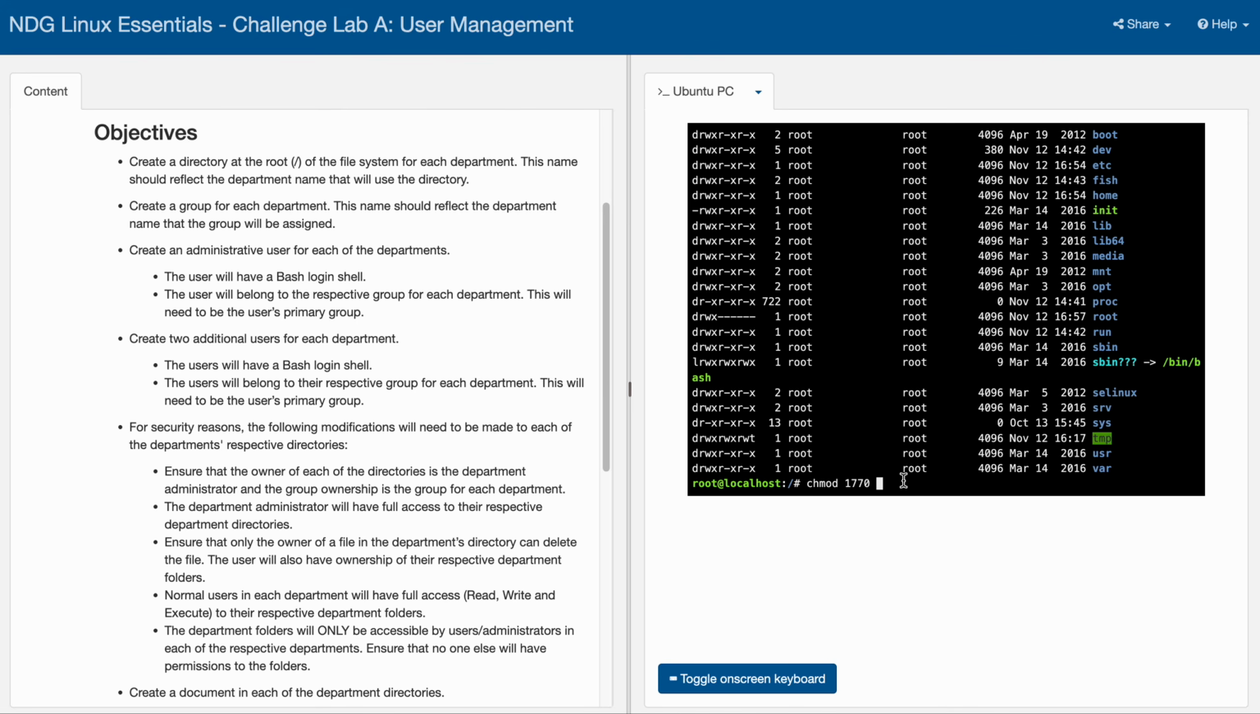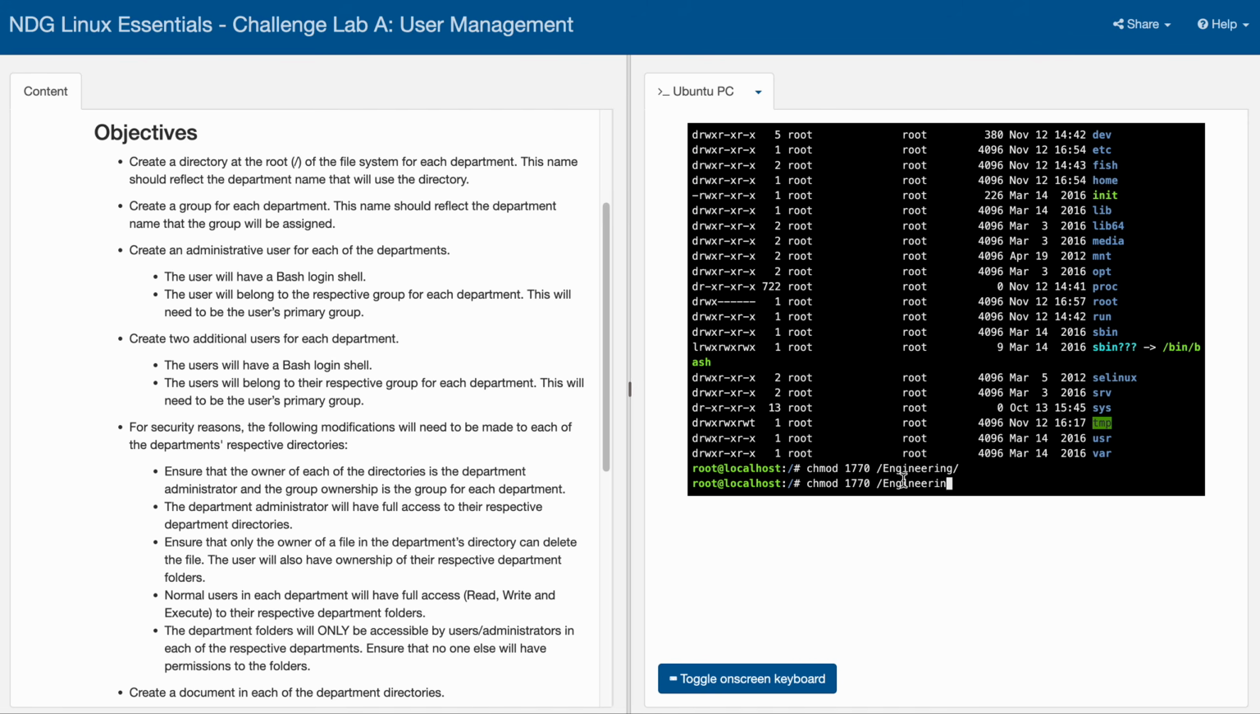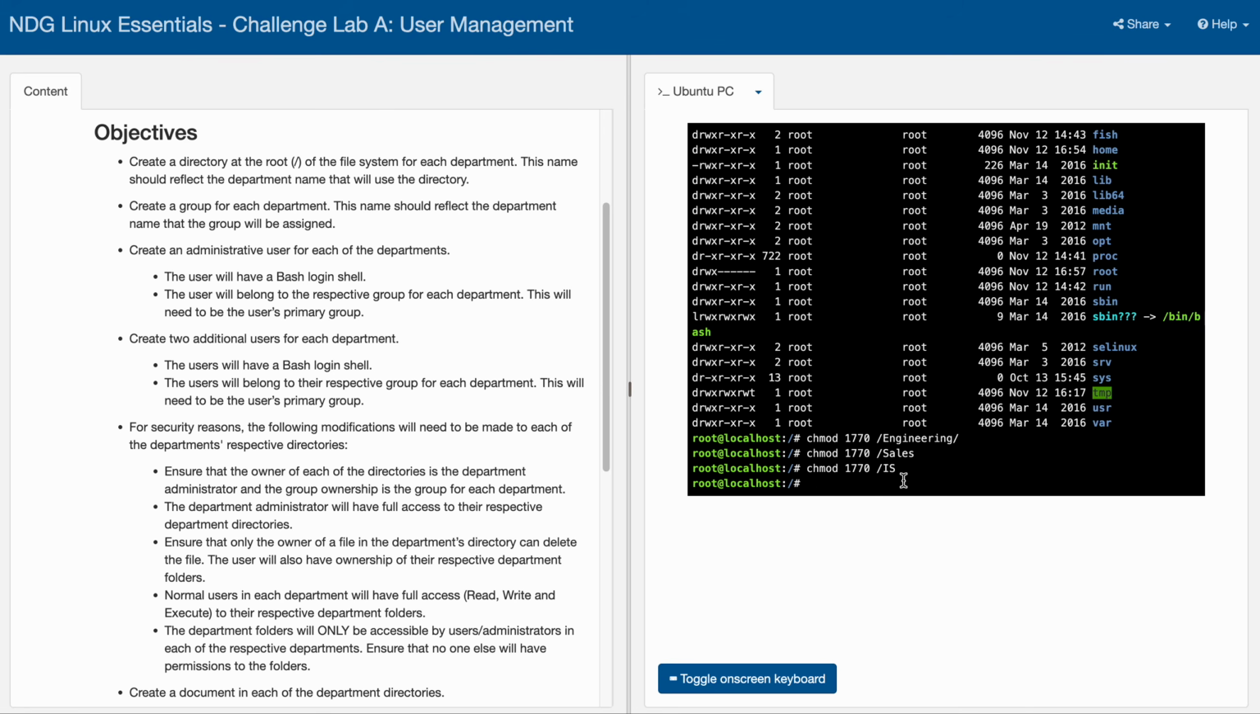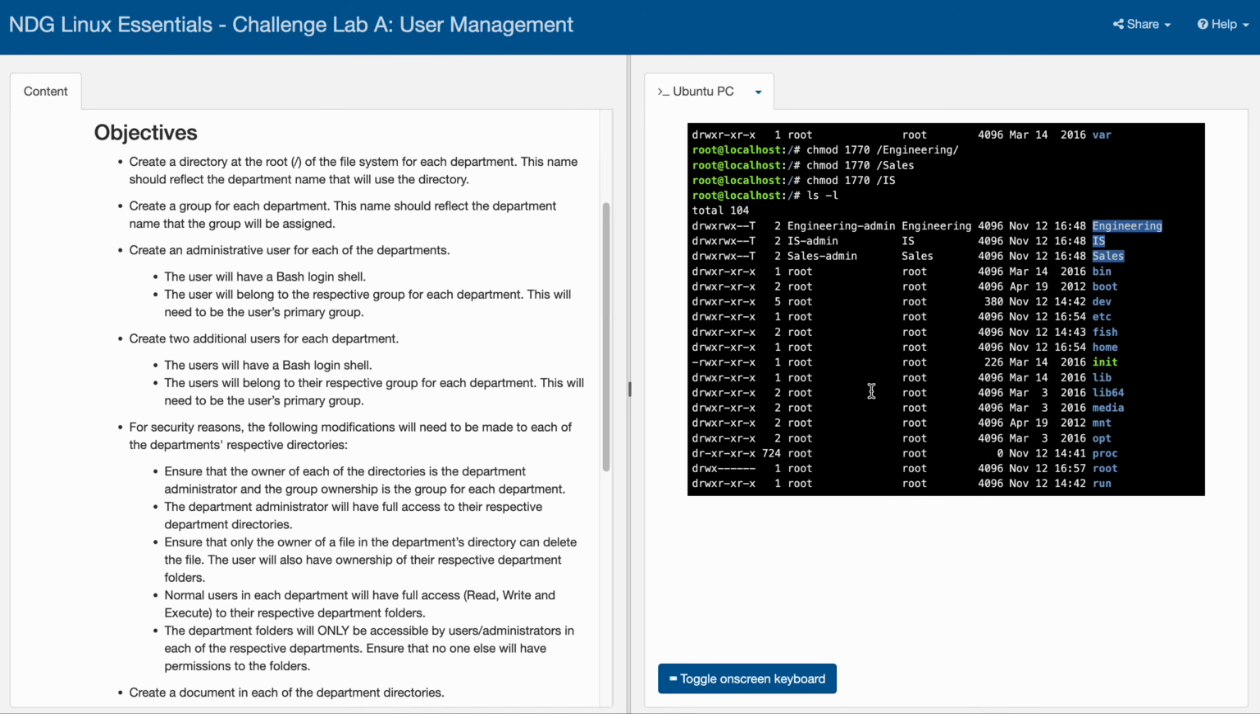And then we need to specify the folder, so we can do engineering, sales, and last but not least, information systems. If we look again, yes, this T is for that sticky bit where you can only delete files that you're the creator of in shared directories.